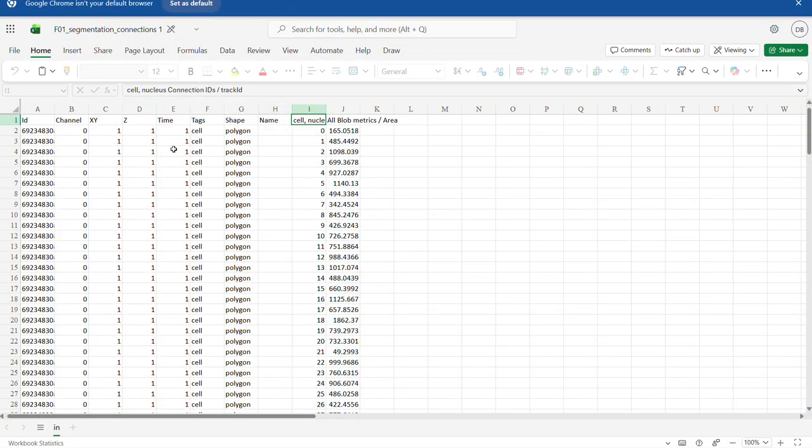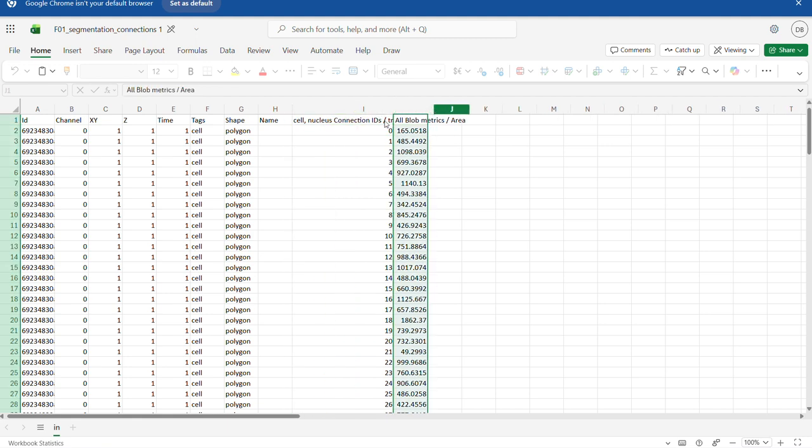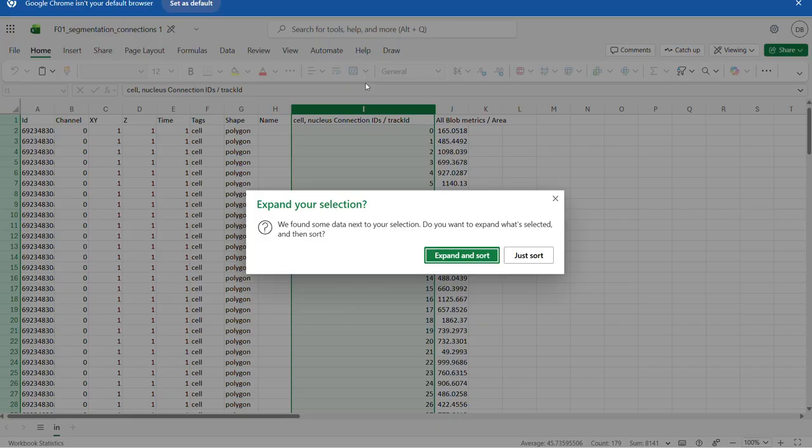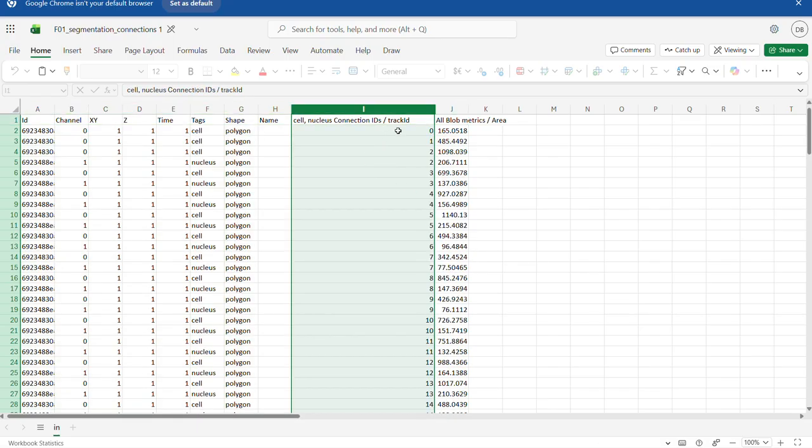So this is what the data looks like in a CSV, where I have, again, my object IDs, unique identifiers here, some information about tiling and channels. Now I have my tags here, and my shapes and my area. But the unique thing about what I just did was this is my track ID here. Whoops, it's loading. There we go. Okay, so I'm going to sort by my tracking ID. And I'm going to expand sort. There we go. Okay, great.